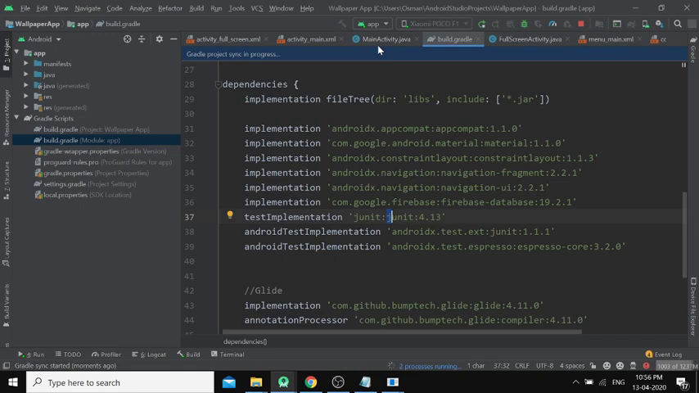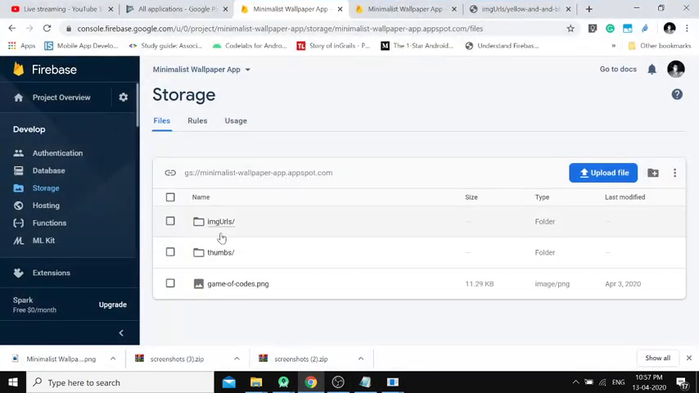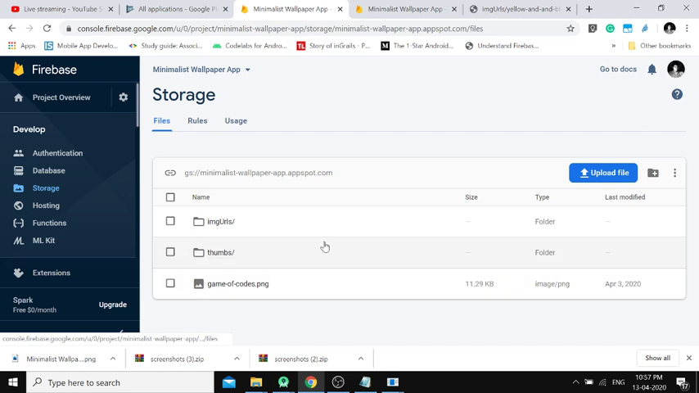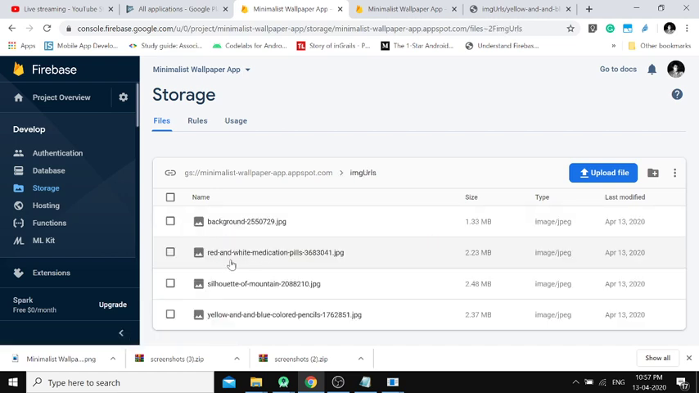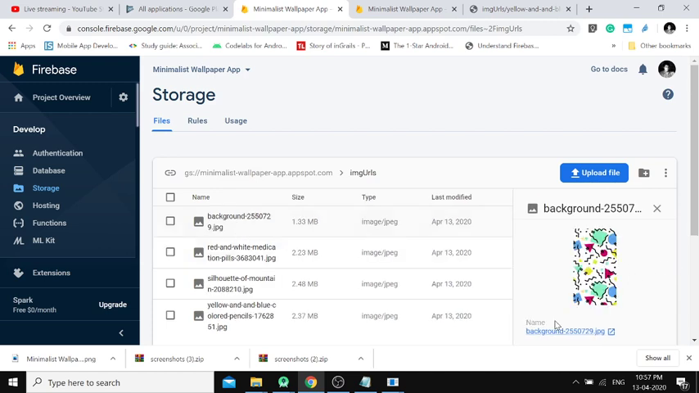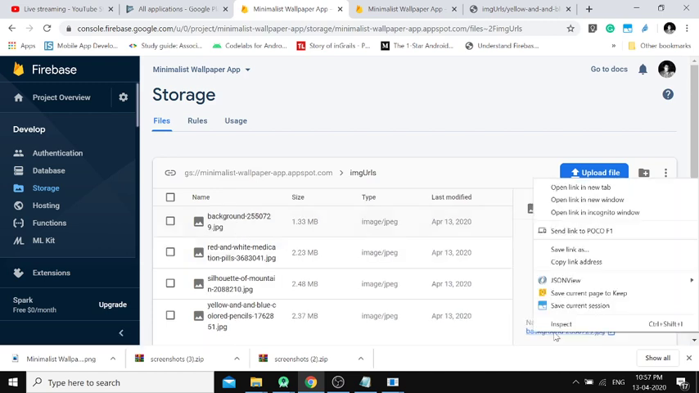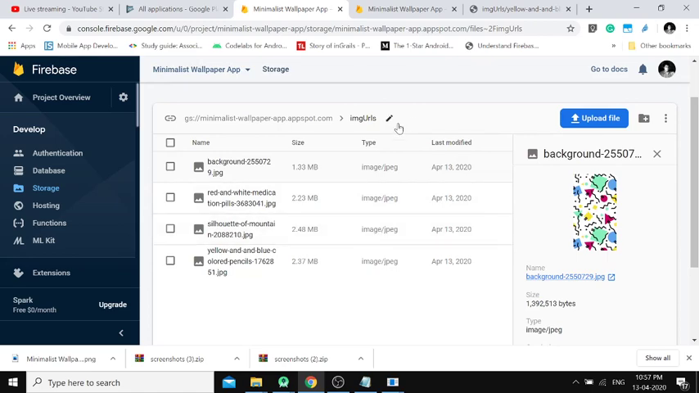That's it for today's session. Hope you guys are getting it: we have to upload the images and thumbnails here, and it will change the image URLs. Click here, this is the download URL. You can either open the link or copy the link address and paste it in the database. This is being done manually just for demonstration purposes.